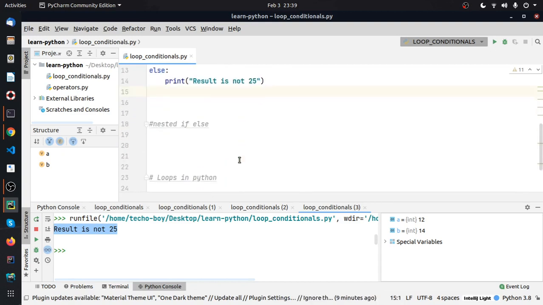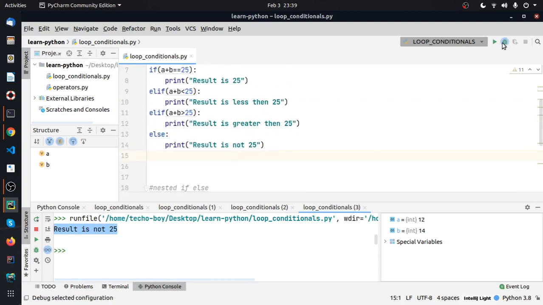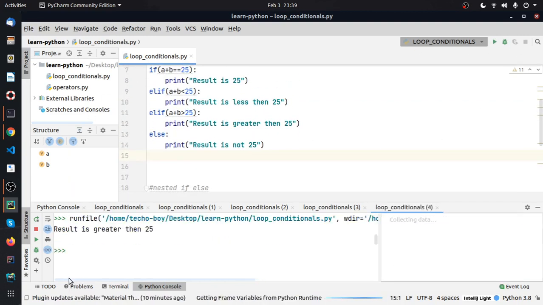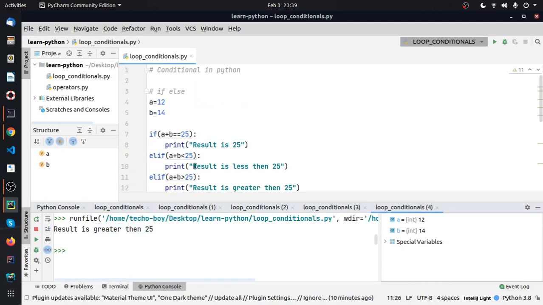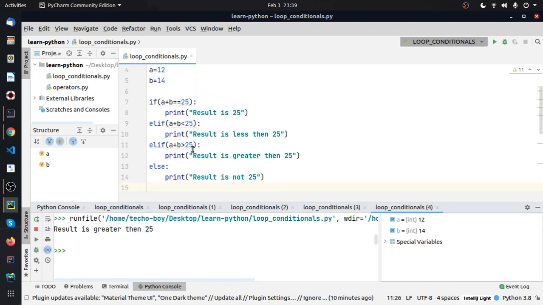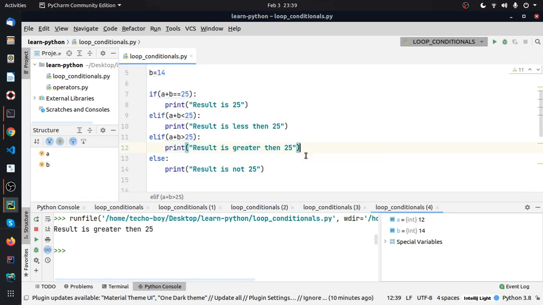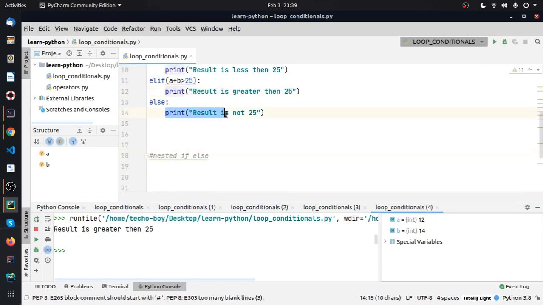Okay, so if I now run this application, you can see it is saying result is greater than 25. Obviously, if you add these, you will find that the result is 26. So this makes sense, result is greater than 25. Okay, so it is not printing this other one.